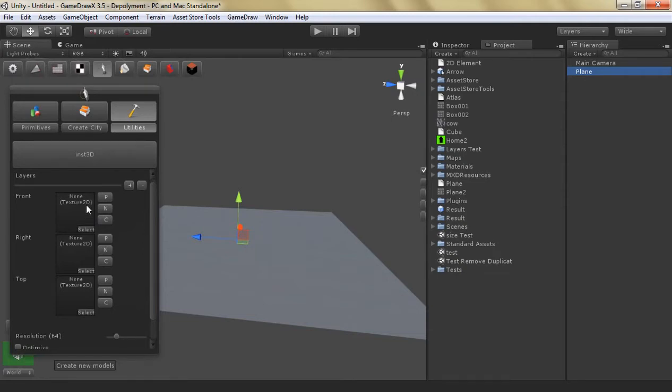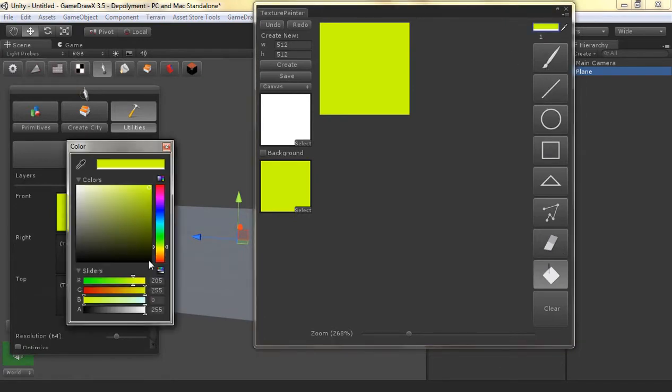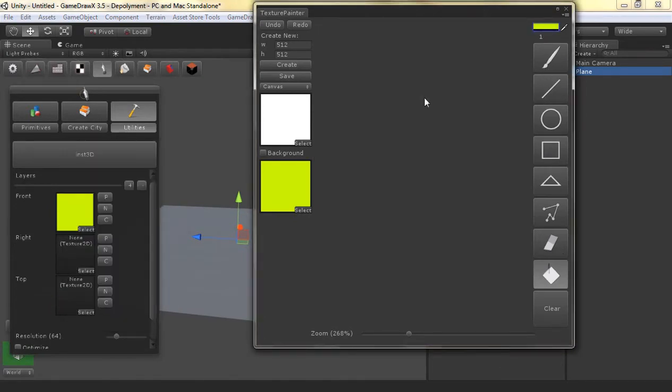Textures should have the same size and they should be configured so that the background has an alpha channel equal to 0 and anything else with alpha channel equal to 1 will be used to create the 3D model. So let's create a new texture. First of all, we need to clear the texture from the alpha channel. So let's just clear the alpha channel.